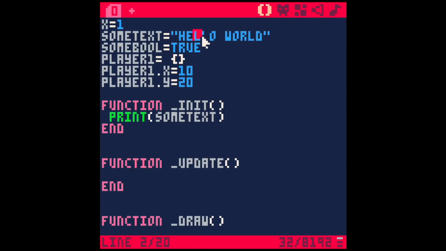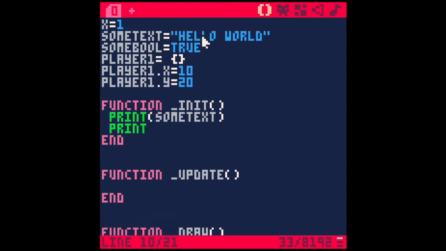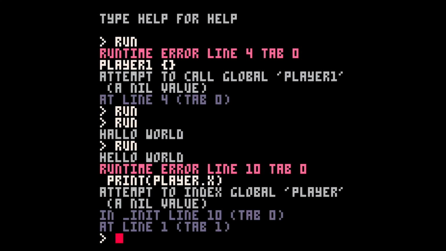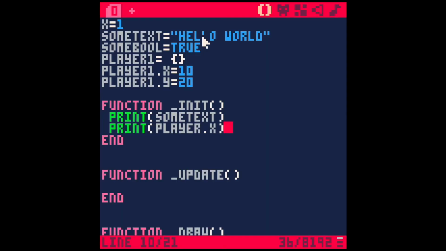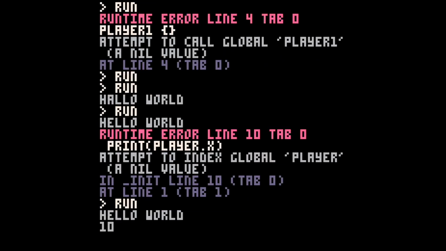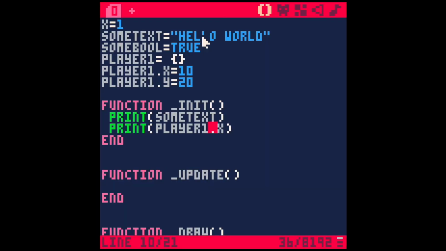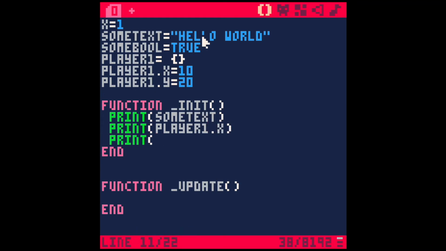Let's correct this. The editor pretty much works like any other text editor. You can run around with your cursor and do stuff. And if, for example, you want to print the X coordinate of the player, you just say player.x. Yeah, but it's called player1, so you should also call it player1 here. Let's try this again, and there we are. And the same goes for the Y coordinate. If you want to print that, player1.y.